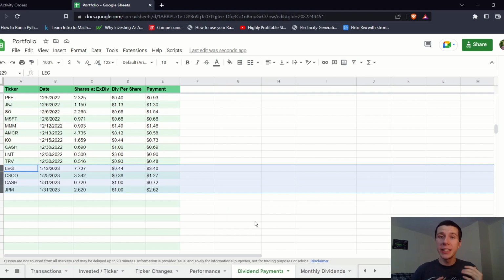Looking now at dividends and payments, I only got a few dividends this month, but they were fairly substantial. I got $3.40 from Leggett & Platt and $1.27 from Cisco. We got a cash dividend, which is basically just interest on the cash in our account, of 72 cents. And then we got a dividend from JP Morgan of $2.62. So pretty exciting to see those dividends continually grow over time.